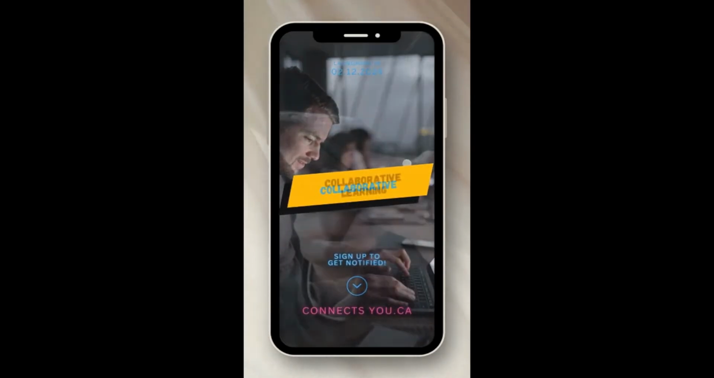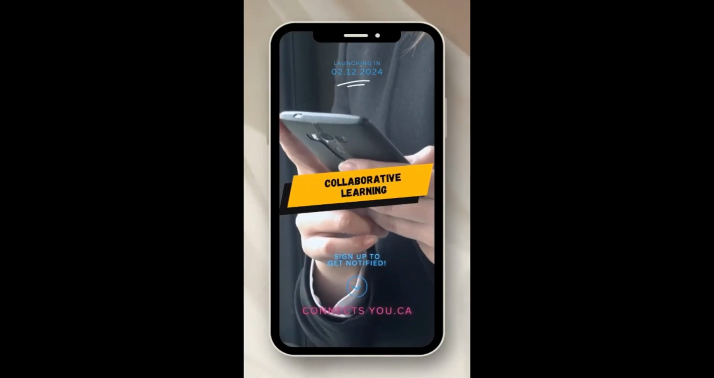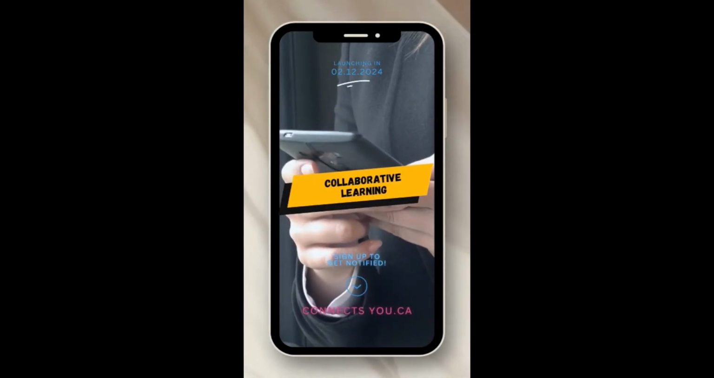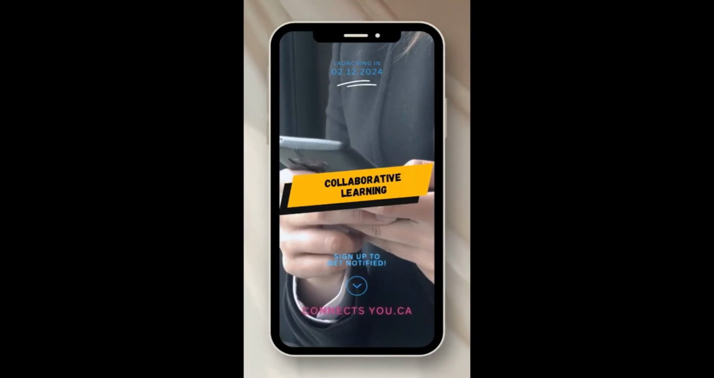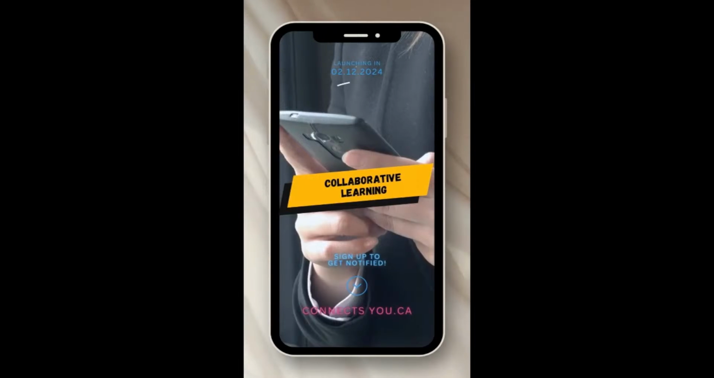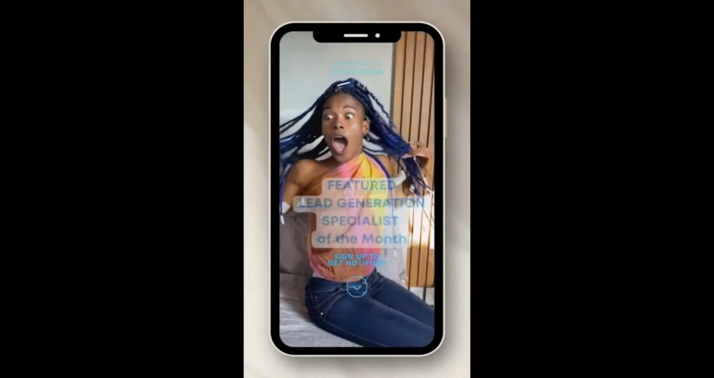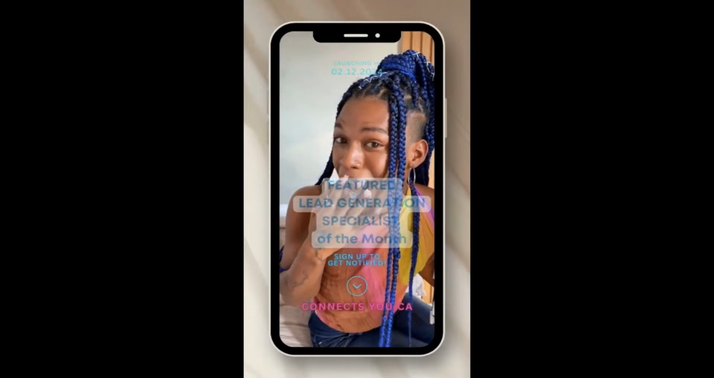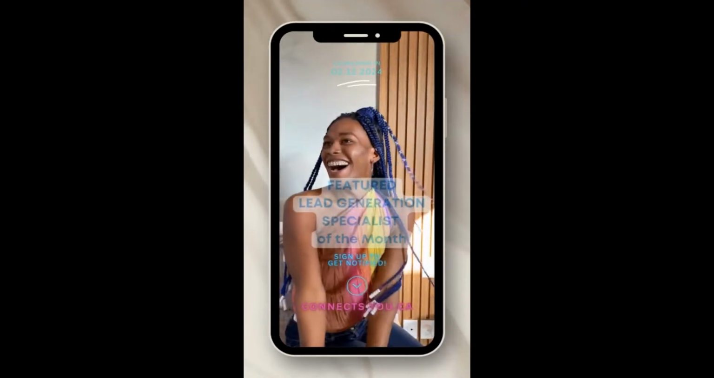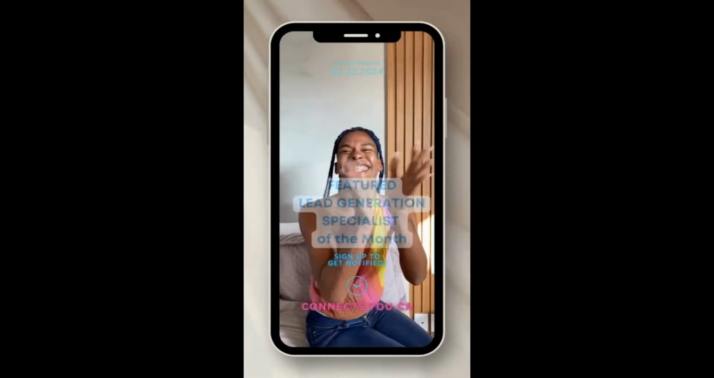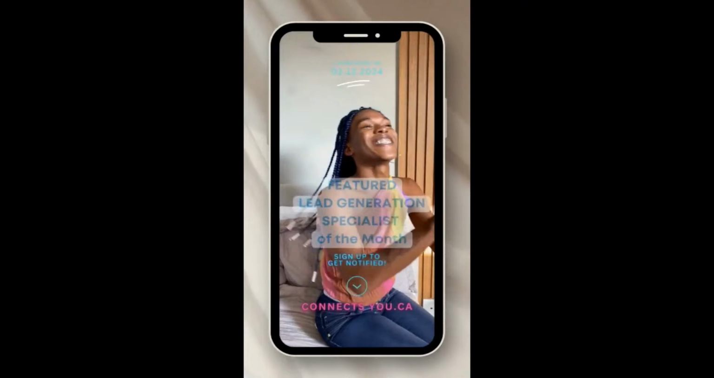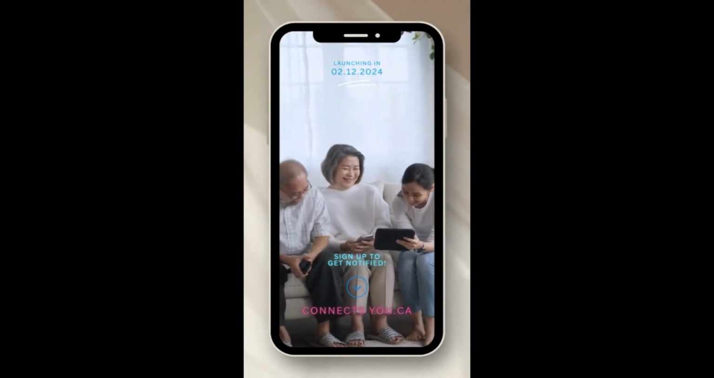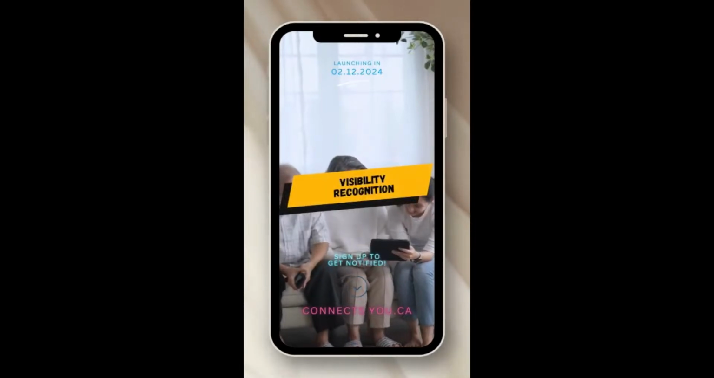Number 3. Collaborative learning. Collaboration is key to success in the dynamic field of digital marketing. Being part of an affinity propagation community fosters a culture of collaboration, where members support each other in overcoming challenges, brainstorming solutions, and exploring new avenues for lead generation. By collaborating with peers, you can leverage collective wisdom and experience to achieve better results for your clients or projects.